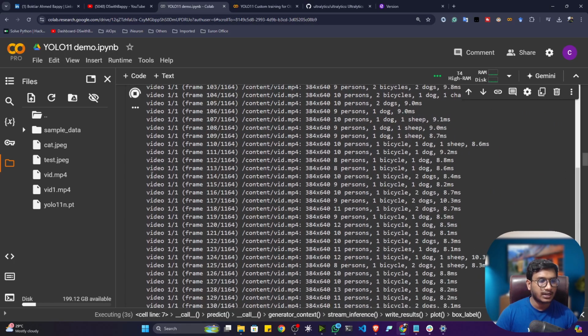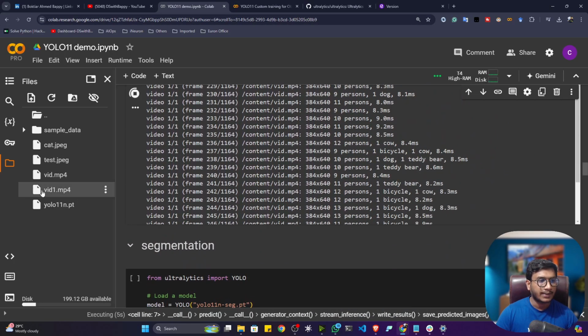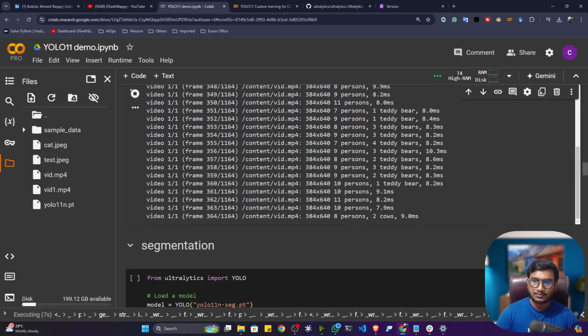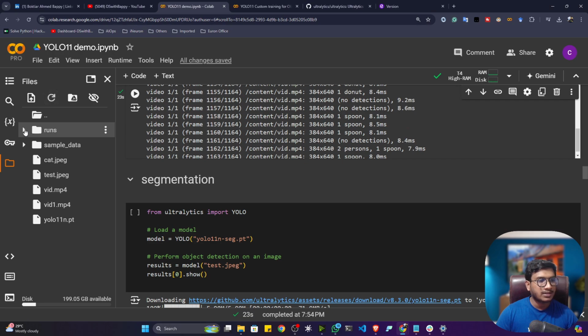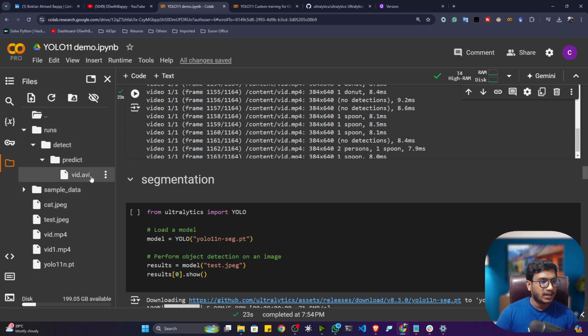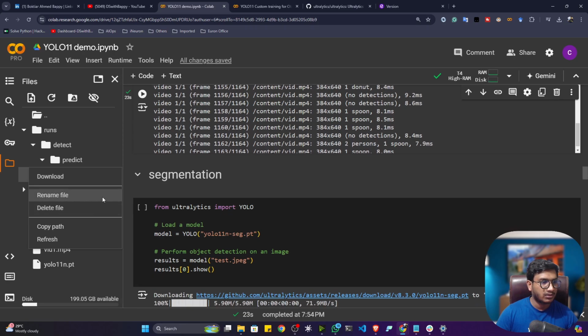Now see, first of all, it will get all the frames of the video and it will perform the detection on top of it. Okay, as you can see, it is completed. Now on the left hand side, you can see it has created one folder called runs. Inside that, detect and predict, and this is the final result.